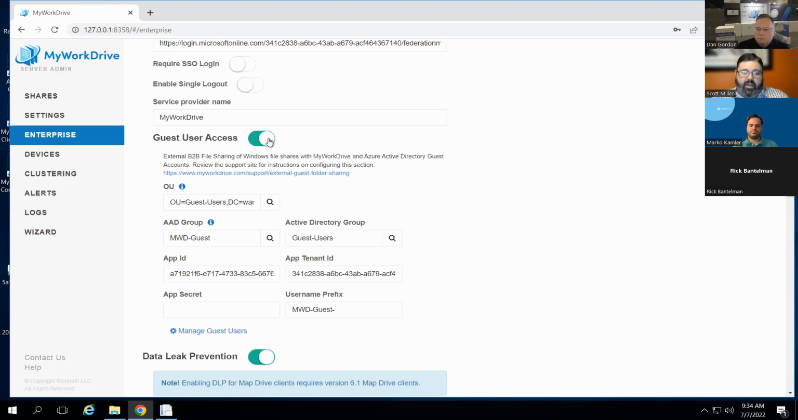But you can invite guests, and you don't have to give them a username and password on your domain. MyWorkDrive handles all of that. They're going to sign in through Azure with their existing Microsoft account, or Microsoft's actually made it really easy to create an account or sign in without an account using a PIN. So there's tons of options there if you want to use guest user access.